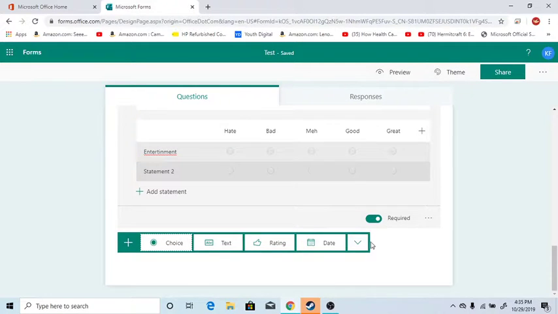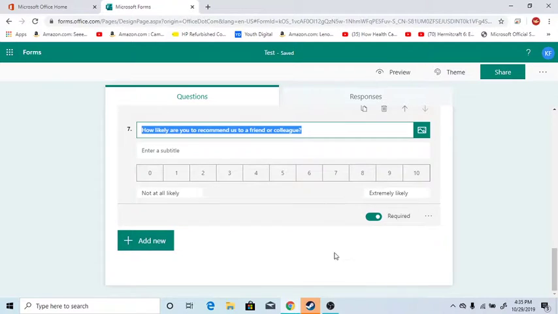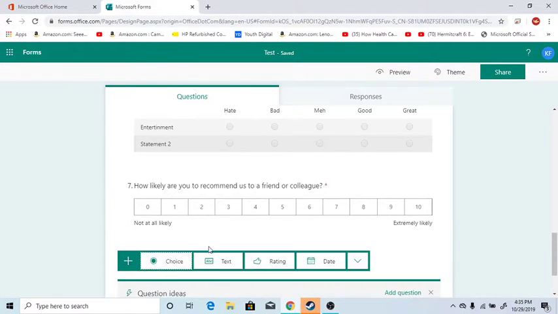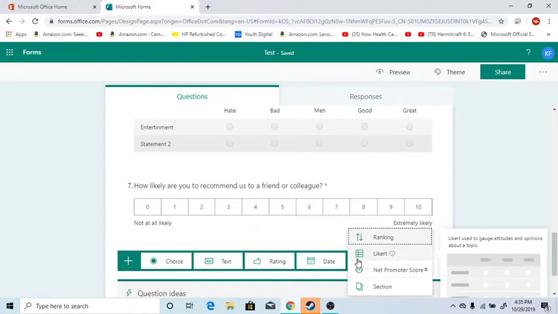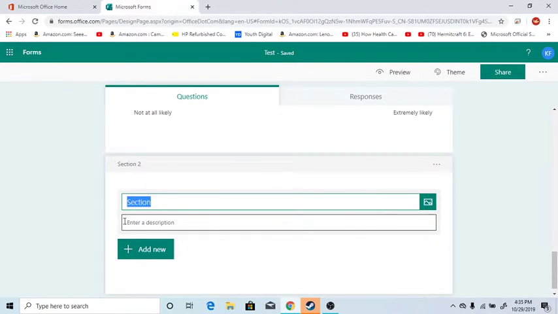And you can add new again, and you can see Net Promoter Score, which, I guess for this, you can see how likely are you to recommend us to a friend or colleague. We have one in like 0 to 10, again. And the final one we have is section, which will basically just add a whole new page to your survey.